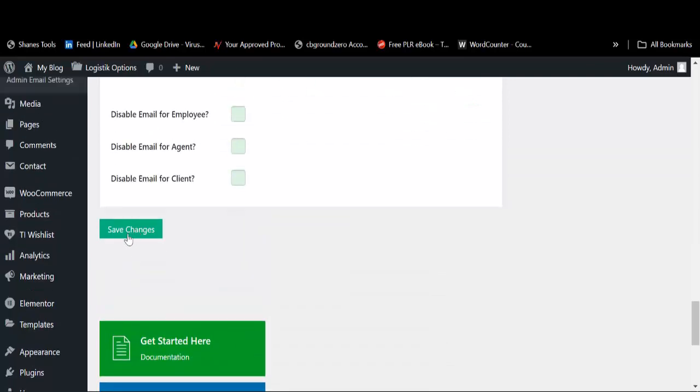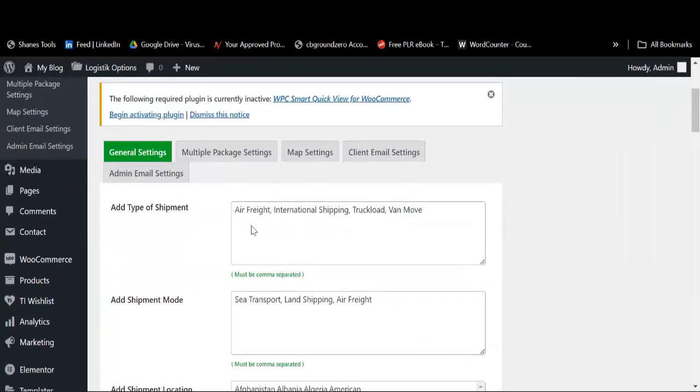Once I'm done with all of these settings, I can come down here and click on save settings. These are the settings you need to do before you begin any other thing. So I'm done with the first one.